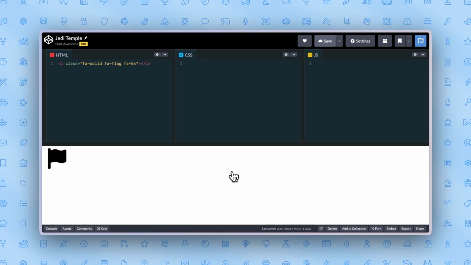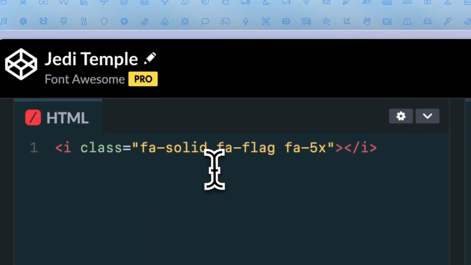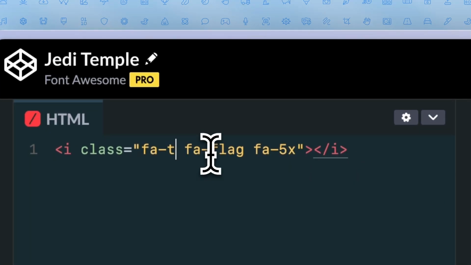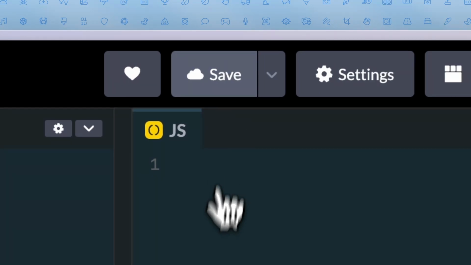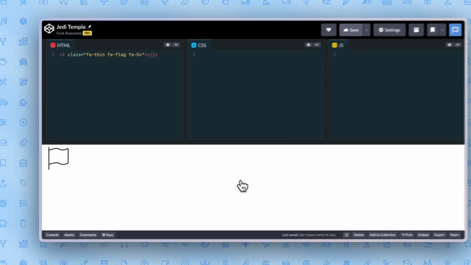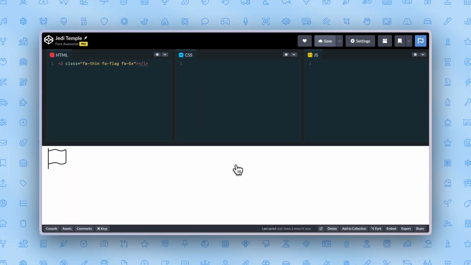To start, let's change the style of the flag icon. If you want to continue with our classic icon pack, simply change the style name. Let's say you want to try out the thin style instead of our solid style. Simply change the style name, fa-solid to fa-thin. Click the save button. And now you have the flag icon in our thin style. For all our classic icons, you only need to reference the style name in the code snippet.